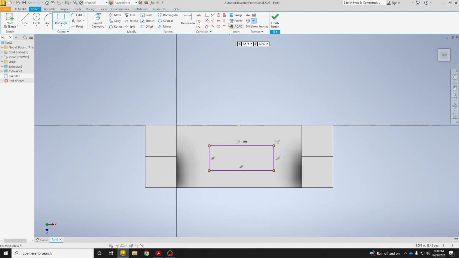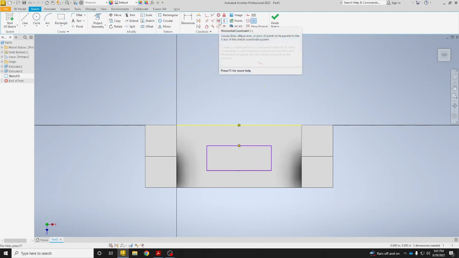I'm going to use my vertical constraint to lock my center point of my rectangle to the center point of the object. I'm then going to choose my horizontal constraint to lock in the midpoint of this line to the center point of this over here. Now I'll add dimensions.